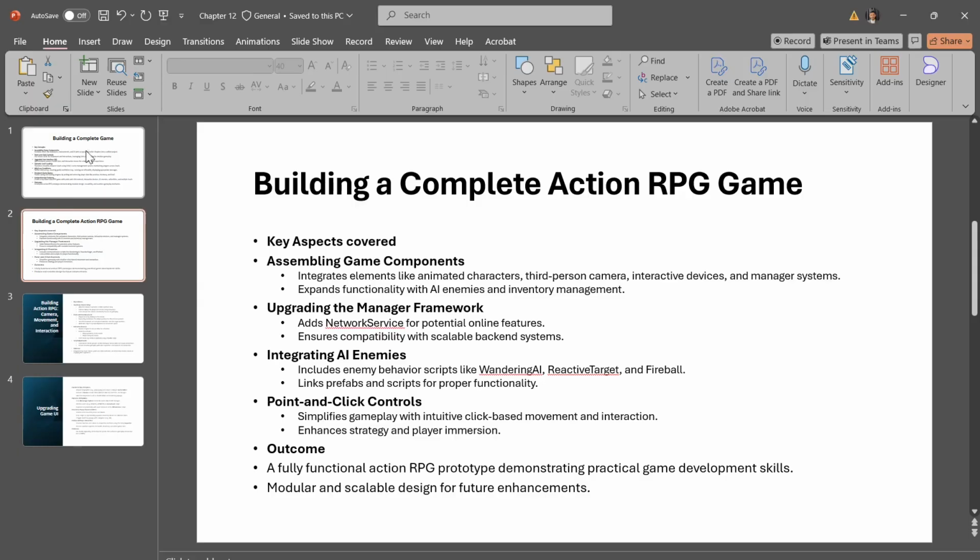So, assembling game components. The project builds on the foundation created in the previous topic, which includes a character with animations, a third person camera which follows the character dynamically as they navigate the scene, and interactive devices, objects like switches and doors that can be operated by the player, and the manager framework, backend scripts that handle essential game systems such as inventory and game states.